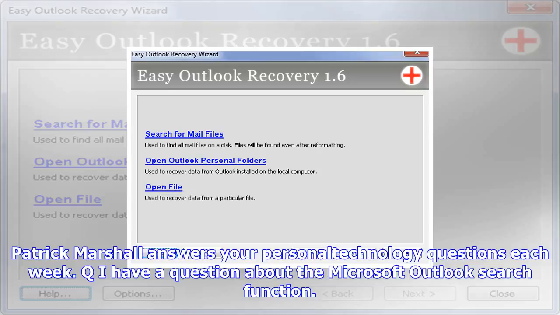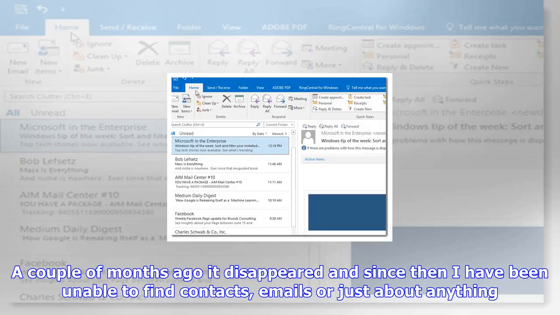I have a question about the Microsoft Outlook search function. A couple of months ago it disappeared and, since then, I have been unable to find contacts, emails or just about anything. I need it back. It is my memory in more ways than I can count. Any chance you can find out if this can be fixed?